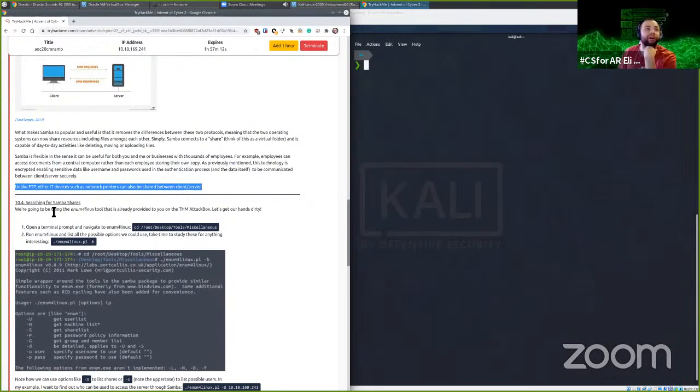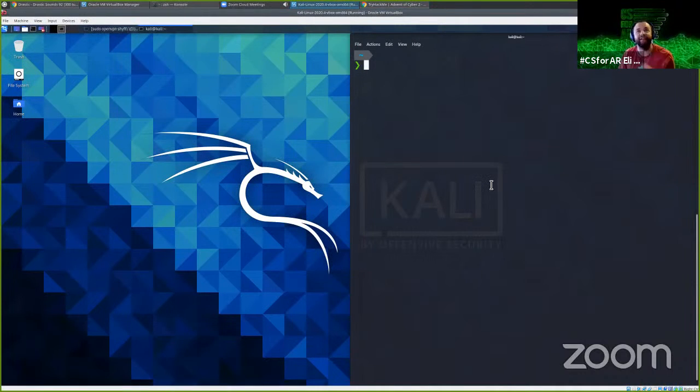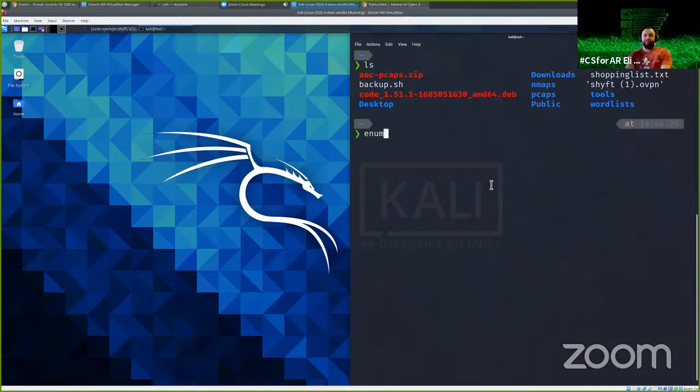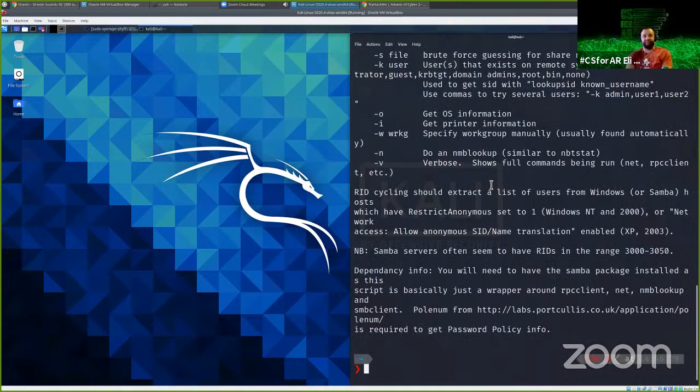Client server. We're going to be using the enum4linux tool that's provided in the TryHackMe box. So we're not on the TryHackMe box, we're on a basic Kali virtual machine. So enum4linux, does it exist? It does exist by default. So that's useful.